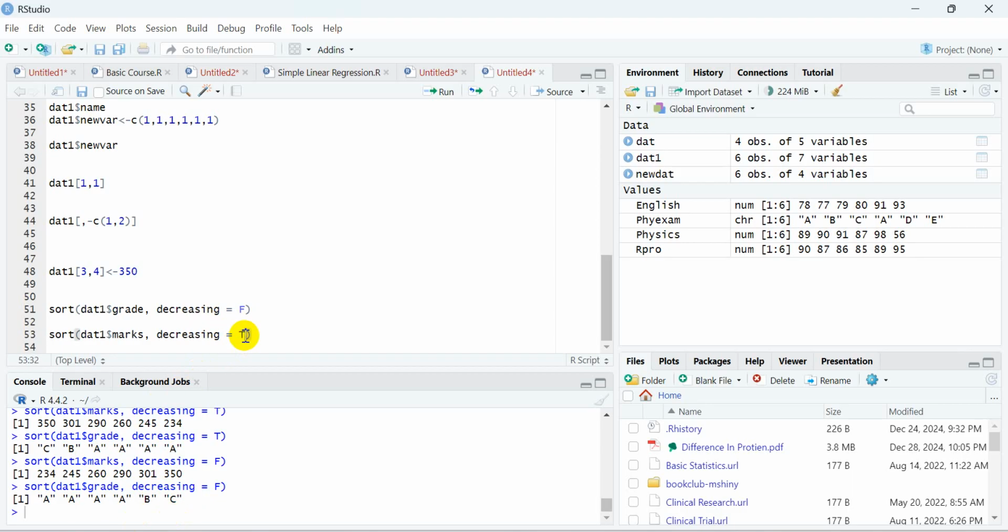But here, if I write decreasing equal to false over here, the bigger value is 350, then the second bigger value is 301, and this is the smallest value. In the alphabet, a is the smaller and z is the maximum, and in numerical values, the lower magnitude is the lower value, and this is the maximum magnitude value, right? So in that way you can see it.